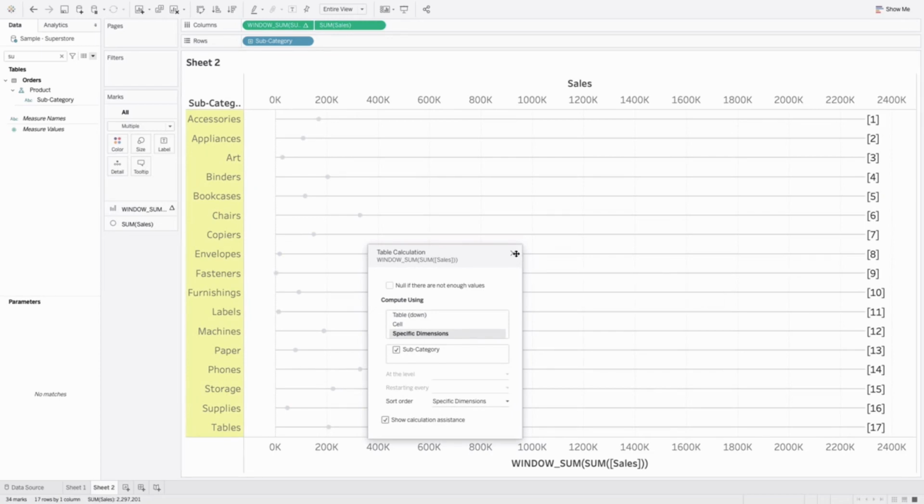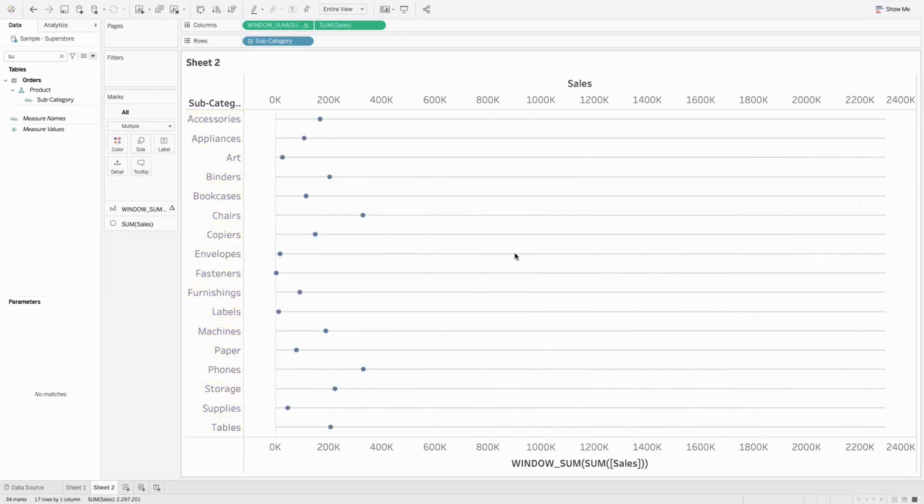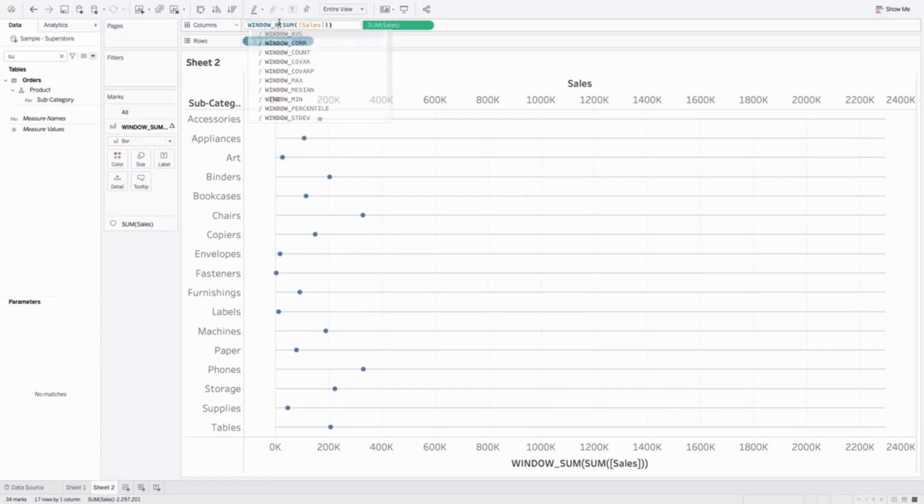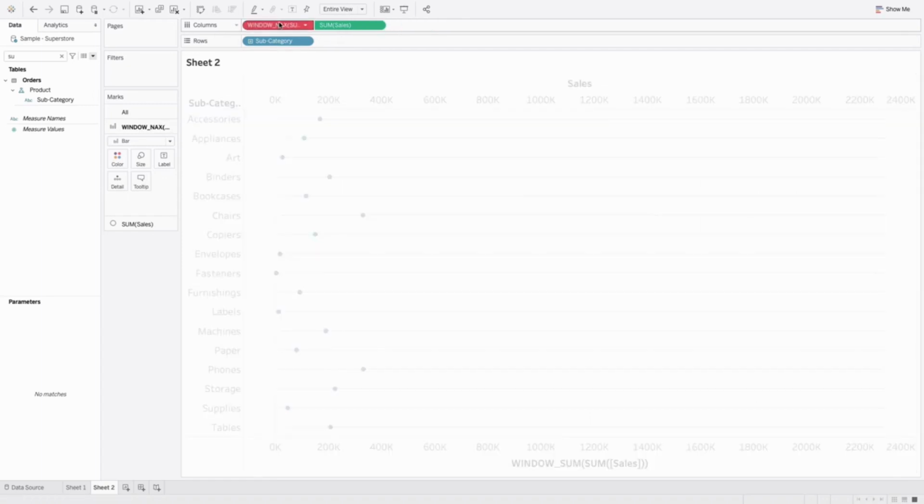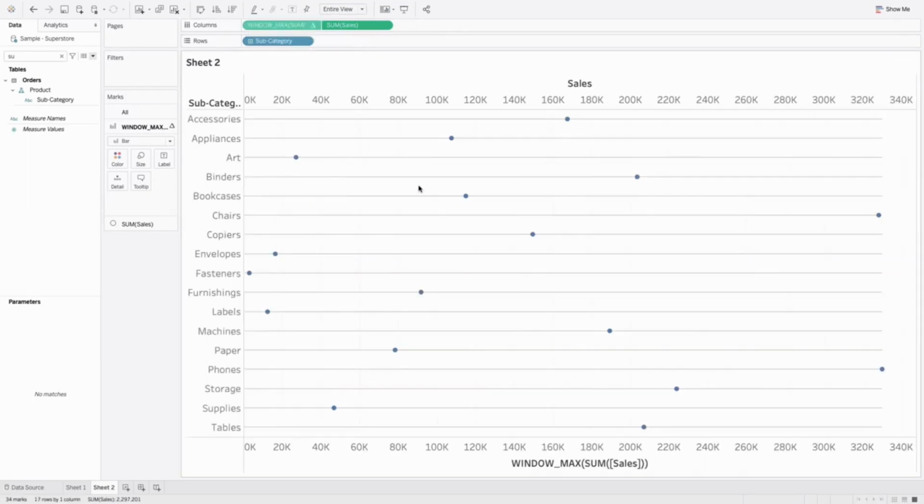What do I want to do here? Oh, I chose the wrong calculation. I did window sum. I'm going to double click and edit that. I just want to change this from window sum to window max. I want the maximum value. Whoops. Try that again, window max, sum of sales. And there it is, that's what I want.